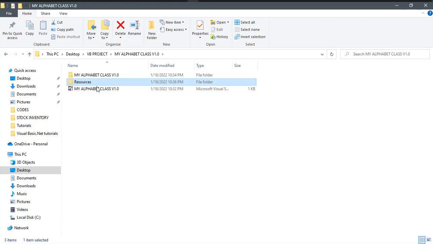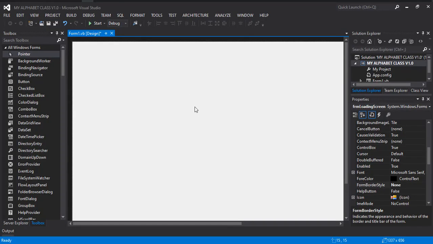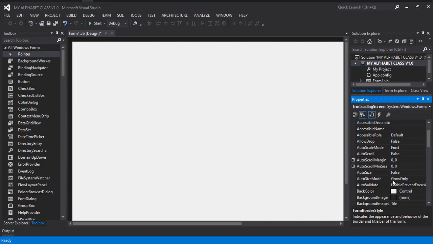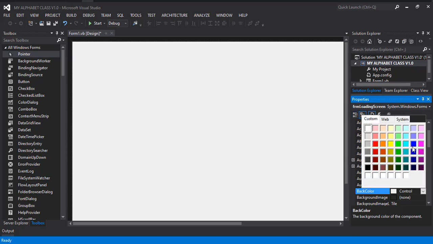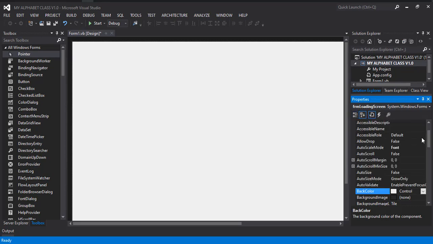So we are going to add our images here and the others. Okay, so this is the thing you need to do. Now let's go back to our form again, and now we don't want to add image for now. So let's change the back color to something different from white. Okay, so let's use this color for now.